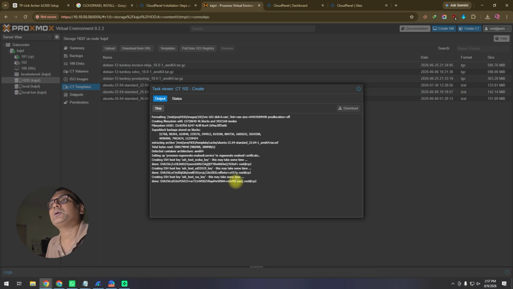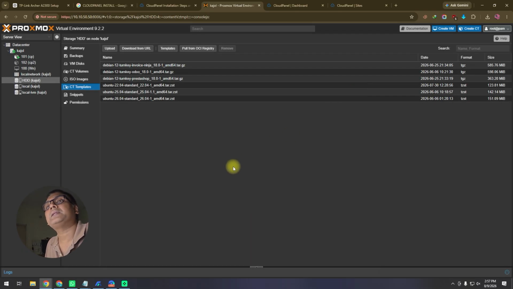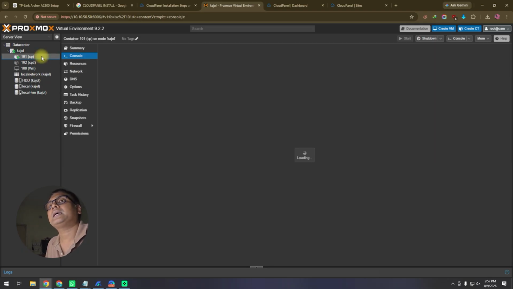After setting that, nothing else is needed. Just check Start after created and click Finish. After clicking Finish, the creation process will begin. It will take a little time, and I'll show you exactly how I'm doing this, okay? So, this is very easy. It can be done using just 2 command lines.